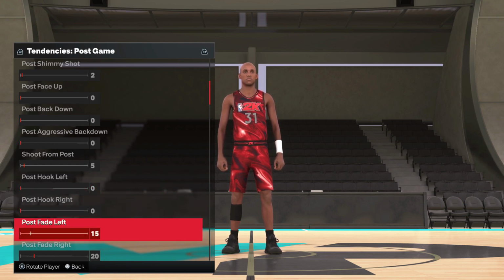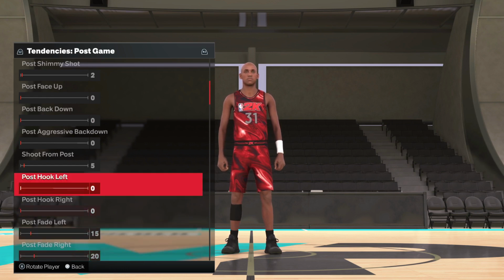Another area that gets commonly misconceived is the post hook left, post hook right, post fade left, post fade right. Some people think, oh, 2K has had these numbers flip-flopped wrong for years. But that's what you would think: post hook left, that means he's shooting with his left hand. Post hook right means he's doing a hook shot with his right hand. But that's not actually what it means.